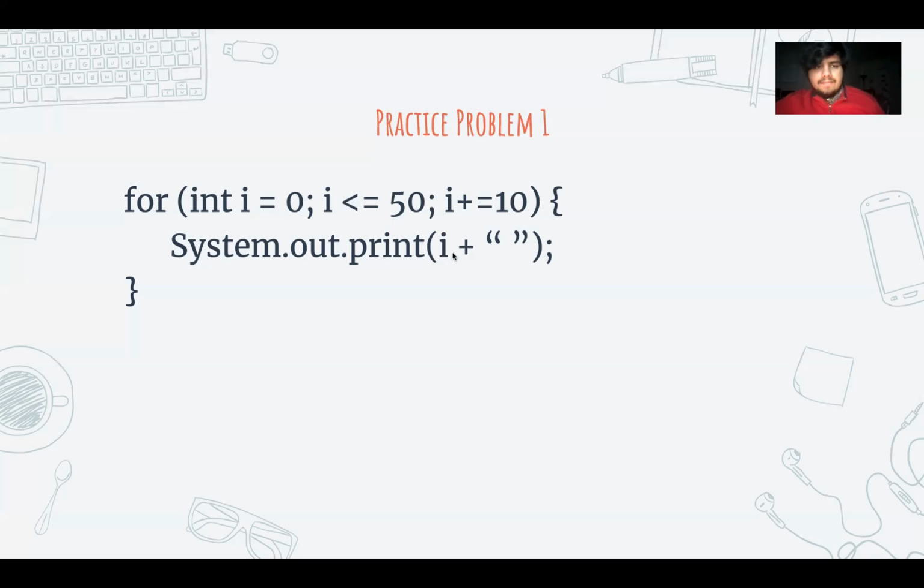So it prints out I is 0. So it prints out I. Updates, so I is no longer 0, I is 10. Is I, 10, less than 50? Yes, it is. So it prints out 10. Updates 10 to 20. So is 20 less than 50? Yes, it is. Then it does it again, 30, 40.